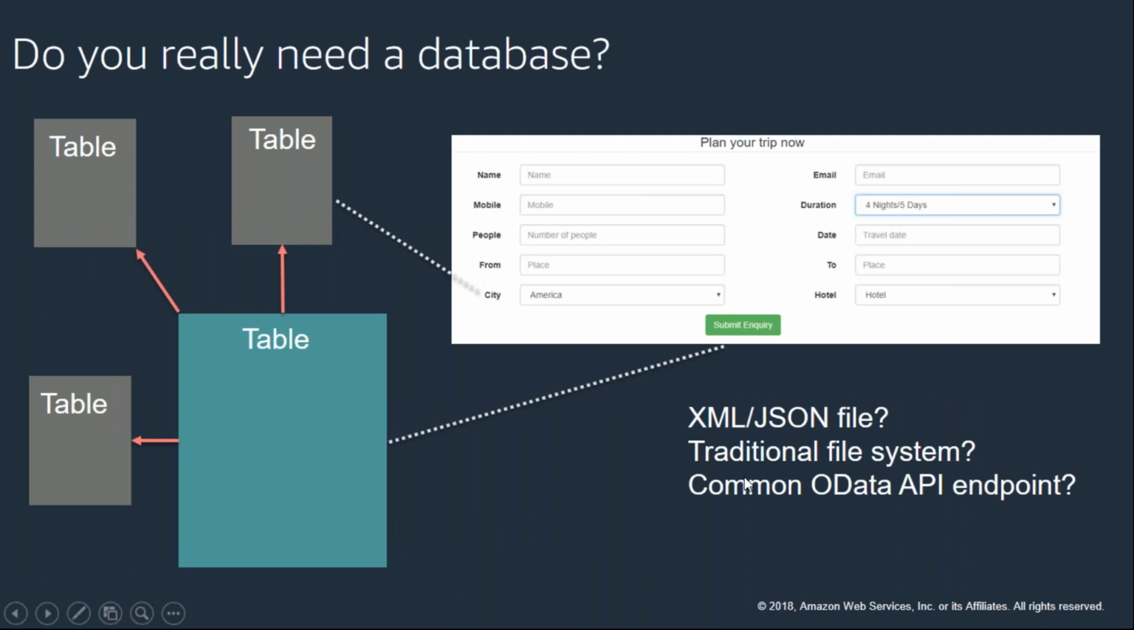So you also start challenging yourself around your designs. You can ask, do I really need a relational database in the first place? Can I just use a JSON file or XML file? For example, instead of keeping the trip information on a database, can I put it into a JSON file and keep it on S3, right?